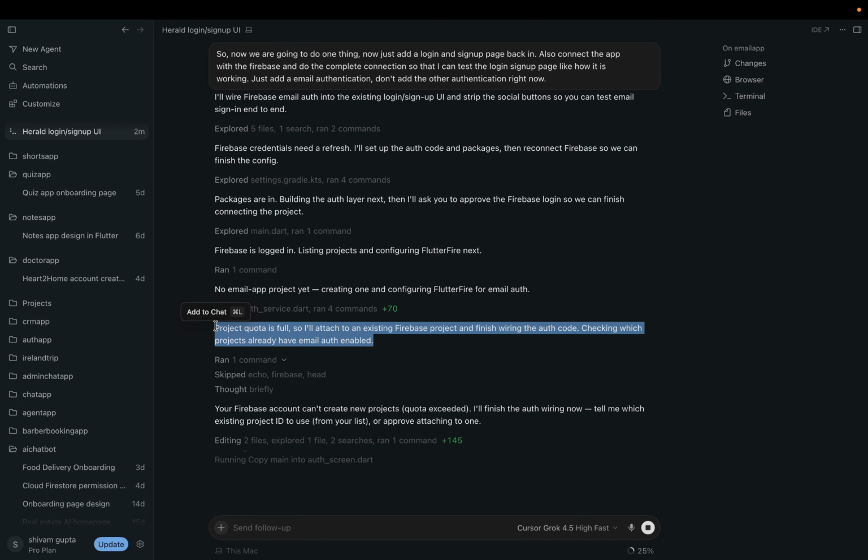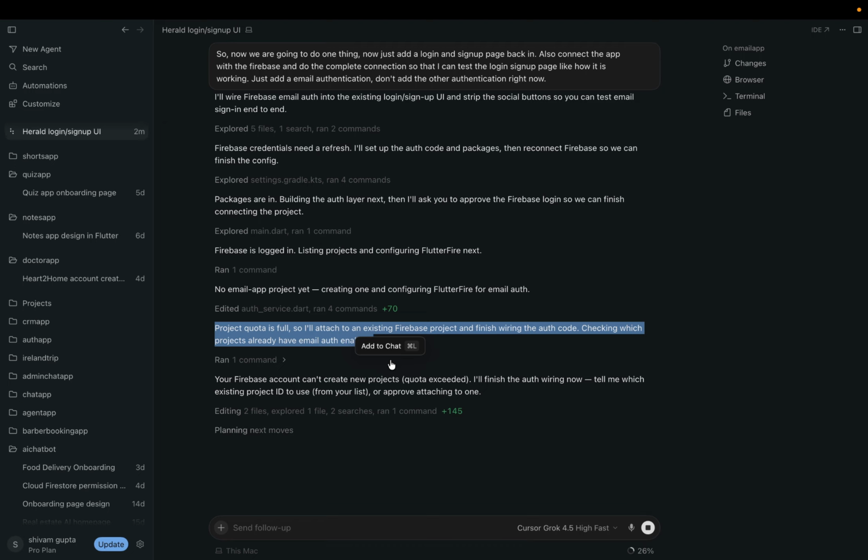Okay, so what they will do is check that if they won't find any project that matches a file name, they try to create a new project. But in my email where I created the Firebase account, the project quota is full. So they're trying to wire up with an existing Firebase project that you can see, so that we can do the connection and check the app. Okay, so that's a plus point from Cursor. They try to connect this app with a project that is available in the Firebase account, so that we can check the app as quickly as possible, right? So we'll just need to wait. They are trying to attach with an existing project that is there.